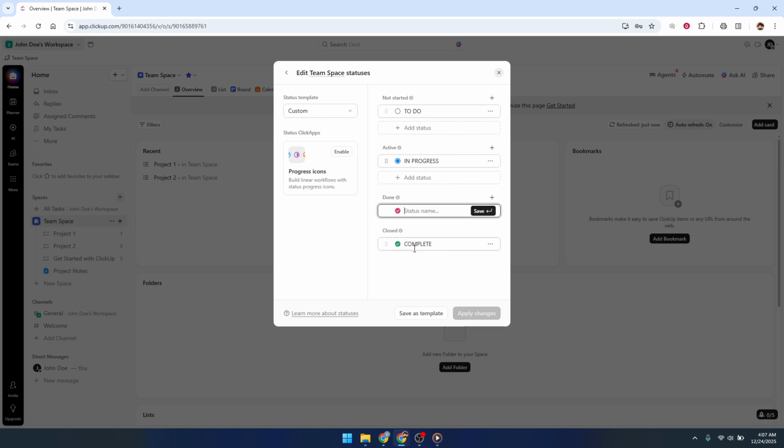Now, give your new status a clear, descriptive name that matches how your team actually works. Then, use the color picker to assign it a color. Color coding helps you visually scan your tasks and immediately understand their state. For example, you might use green for done, yellow for in progress, and red for blocked.